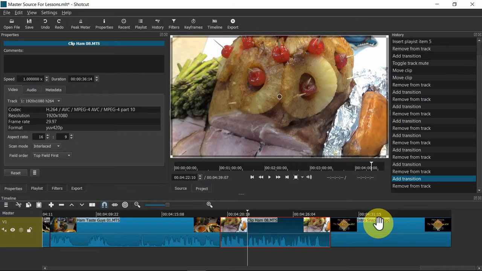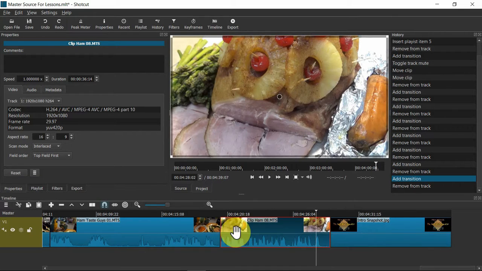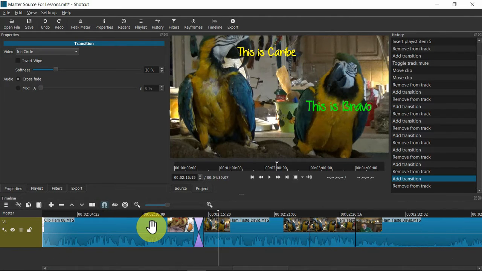So, at this point, I have all of the transitions in that I wish to use. Now, it did change the length of the overall video a little bit. Taking out those 20/100ths of a second here and there does kind of reduce the length of your video overall.